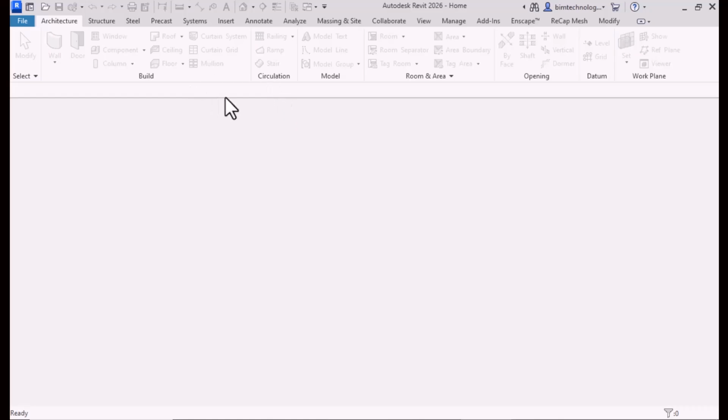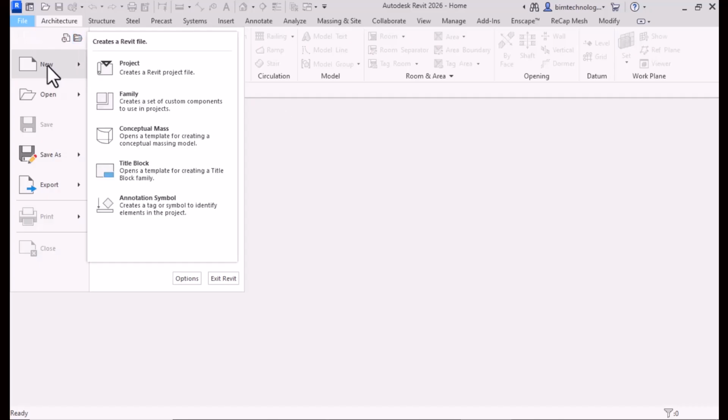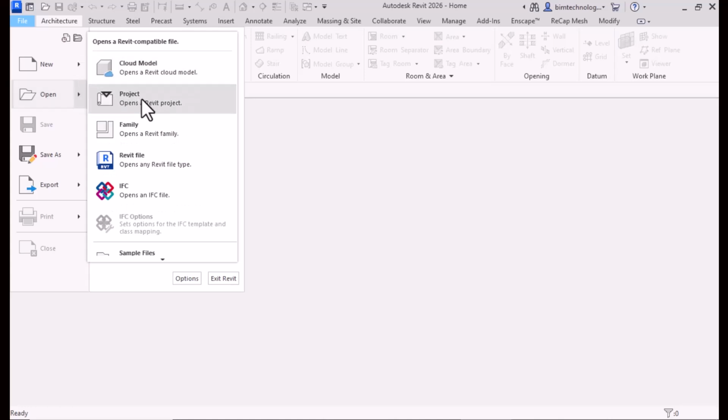So let's say you want to start with a new file or open an existing file in Revit. You can go to the File menu, click on New, and then you have the Project option. You can start with a new project, or click on Open and go with the project and start with the new project.